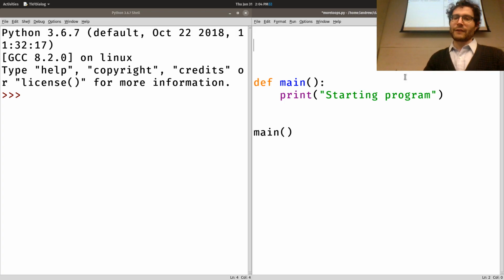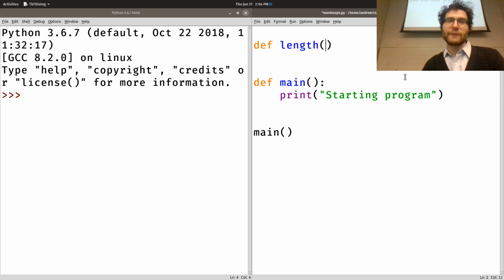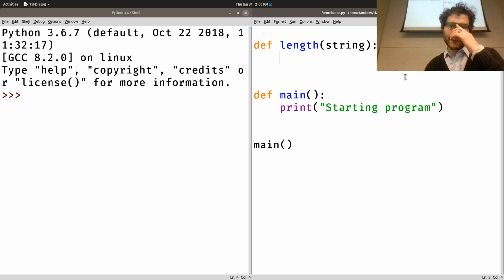Well, I guess we'll have to write a new command that would do that. So let's go ahead and write a function called length, which given a string, which I'll just call string, right? Given a string, I'll figure out how big the string is. So how do I do that? Well, I'd have to go through and basically count the characters, right?